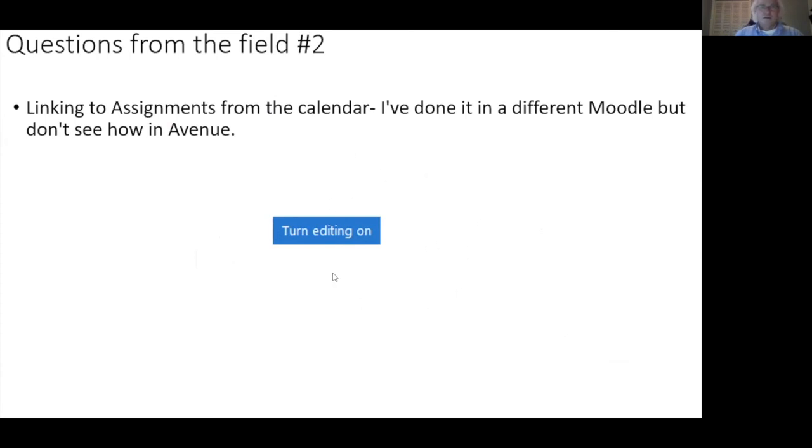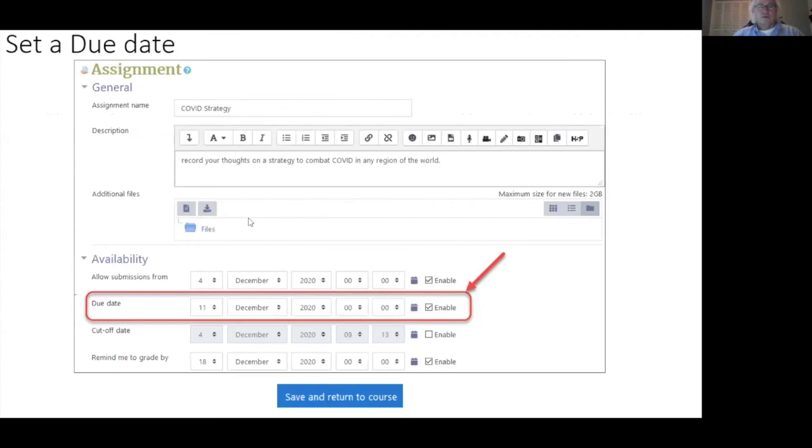First you're going to turn editing on for linking an assignment to your calendar. In the assignment, it's really important. This assignment's called COVID Strategy. It's all here under the availability section in the due date settings. You must enable that, and this will appear on the calendar, the due date. So you go into the assignment and ensure that the due date's enabled, and then you click on Save and Return to Course.